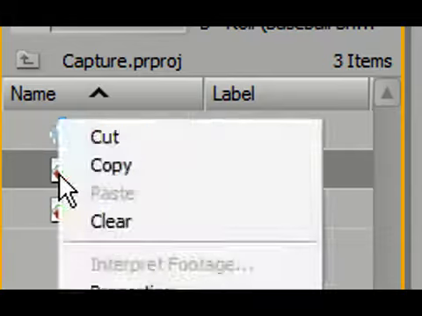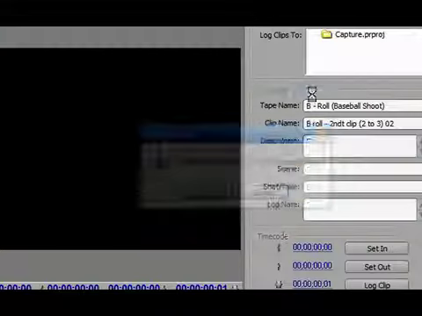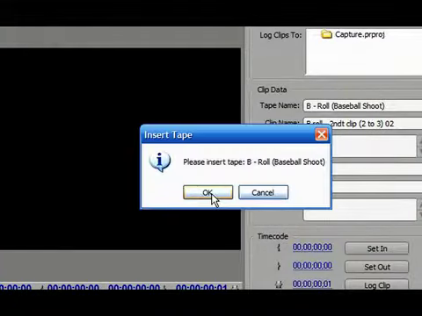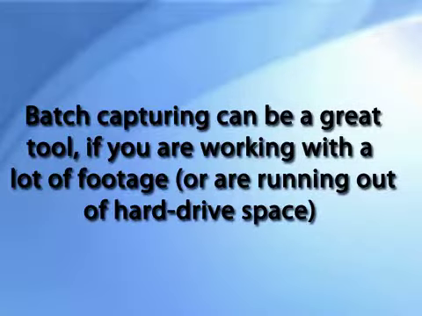Right-click on any one of the offline files and select Batch Capture. Premiere Pro will ask you to insert the correct tape and will start capturing. That's it. Batch capturing can be a great tool, especially while working on large projects with multiple hours of video.